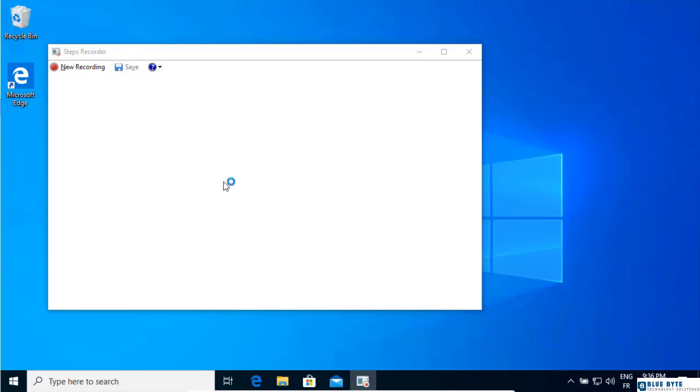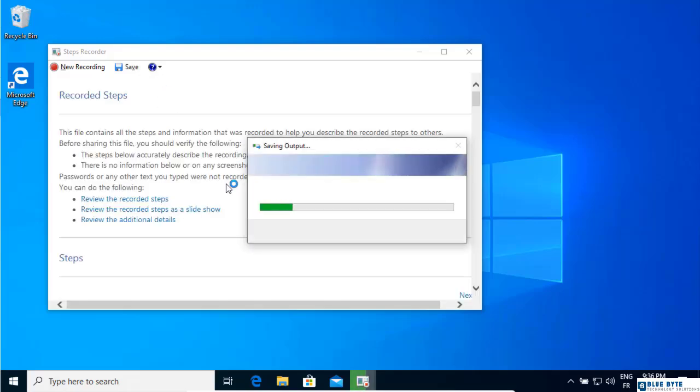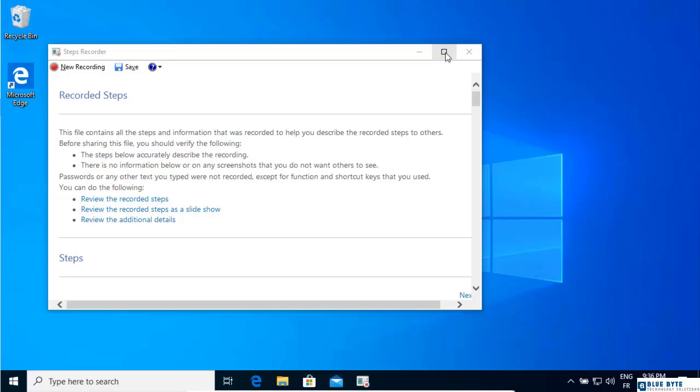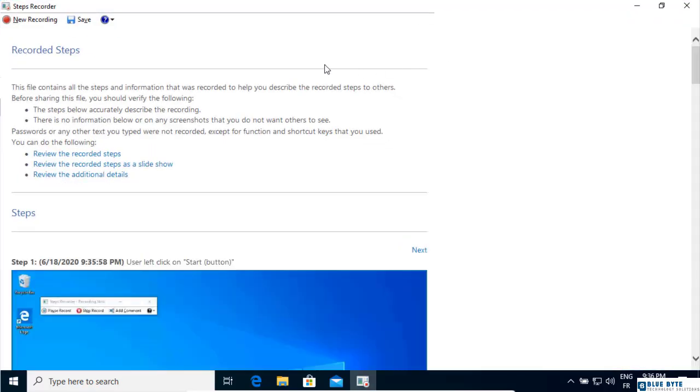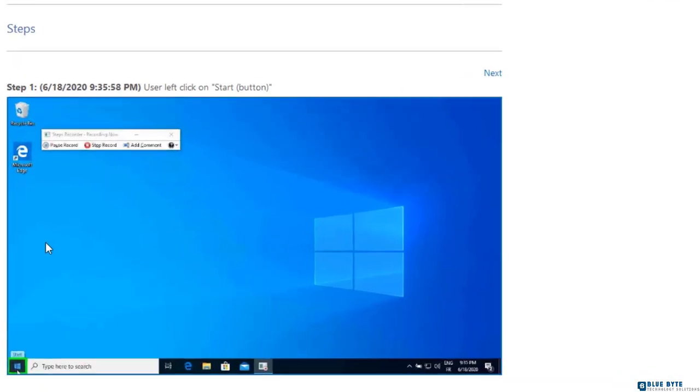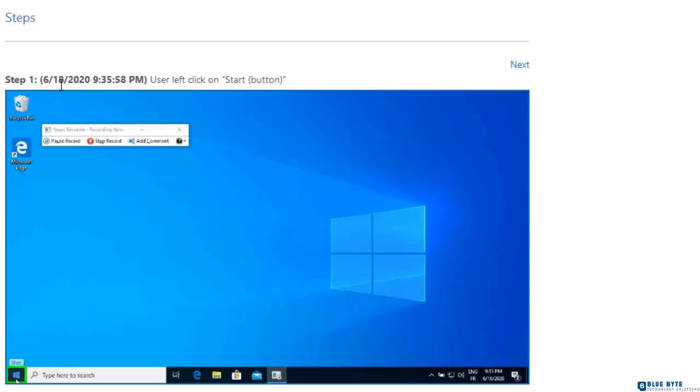The application is now generating the report. Let's maximize the view. Here we have a kind of an intro, and here we have the steps. Step 1, there are the date and time when the action was recorded. Here the action that was taken, user left click on Start button, and just here you can see a green square surrounding the Start button.